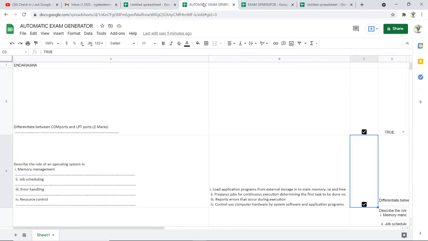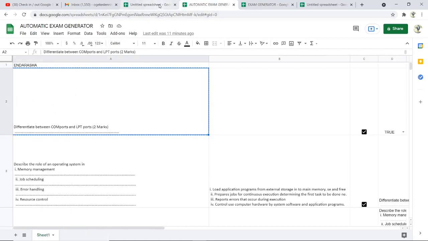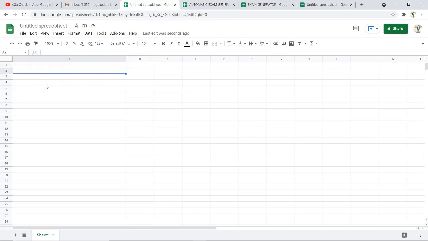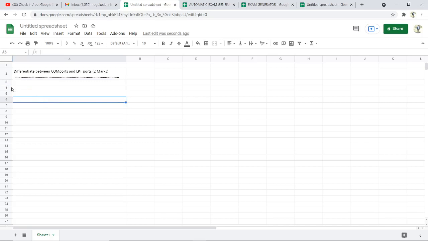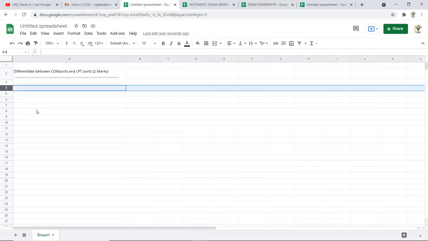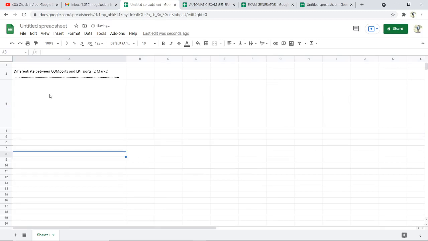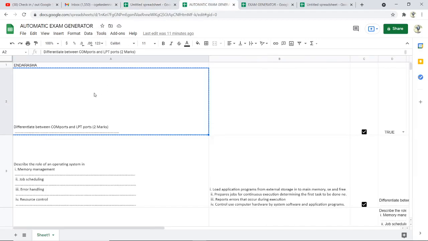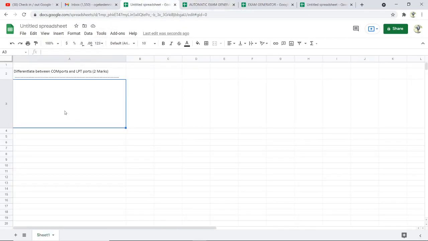Now let me copy some questions, just a few for the purpose of demonstration. I go there and paste on the second one. I can resize, let me resize the cell well here. If that arrow appears, I can resize up to that point. After resizing, I can pick a question like this one, copy the question, and paste it here.